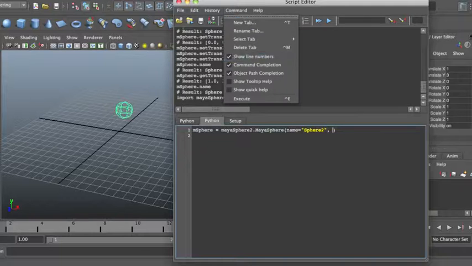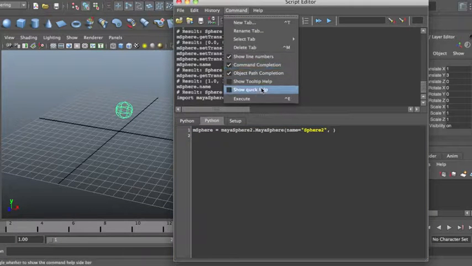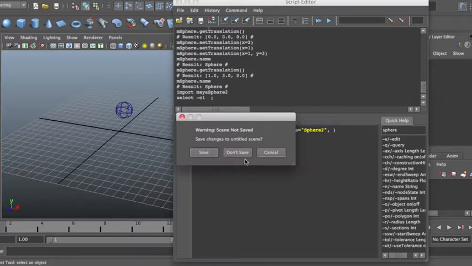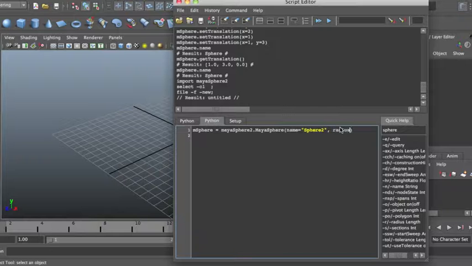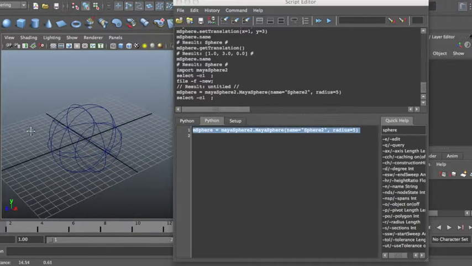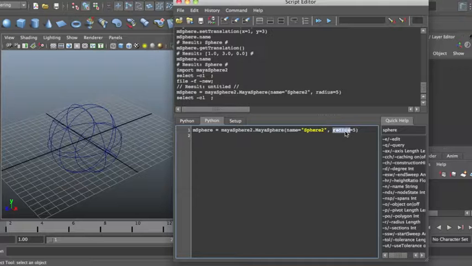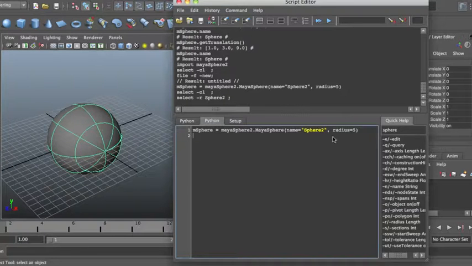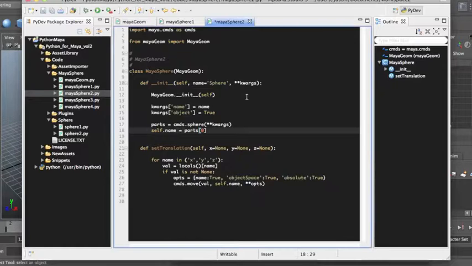And let's see, I can look this up here. Let's see, quick help. You'll see that all of these, I don't have to code all these into my class. I just have to accept any arbitrary keyword arg. So if I want to specify the radius, let me create a new scene here. If I want to specify the radius equals 5, you'll notice that I don't have that radius function in my code, but I passed it on to create the sphere, and now the sphere radius is 5. So that's a way to pass along when you're wrapping up these functions with this kwargs.